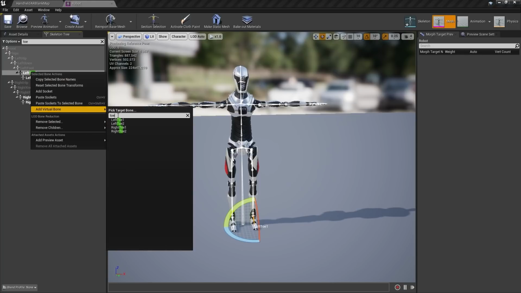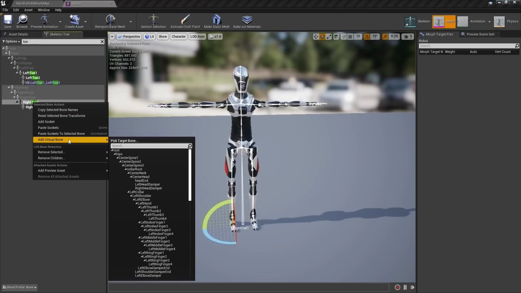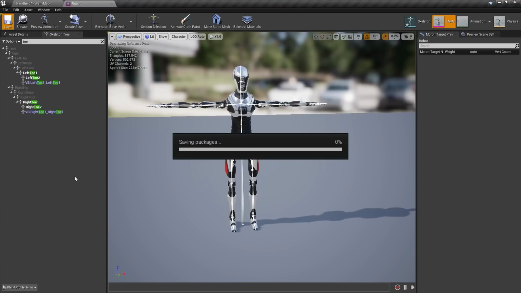And again, I'll just search out for toe. So we're going to go left toe one to left toe one. We'll add that in. And then we're going to do the same thing for the right toe. So we'll say add virtual bone. We'll search for toe and we'll say right toe one, right toe one. So with all that done, we've now got these extra bones added in that ultimately we can use with Control Rig to drive the position of some polygons that are going to be the shadows. Pretty straightforward. So we'll go ahead and save this out and move on to the next step, which is creating the Control Rig.